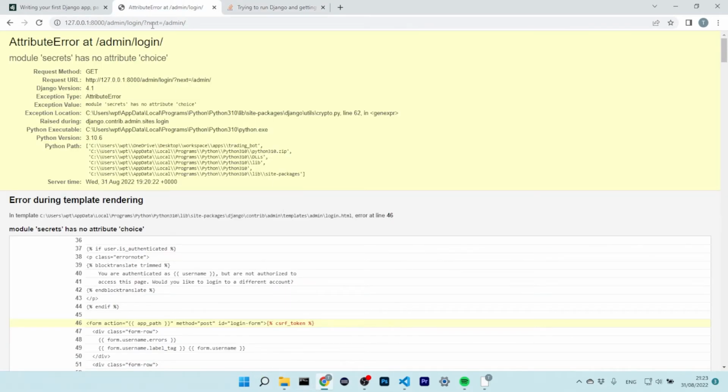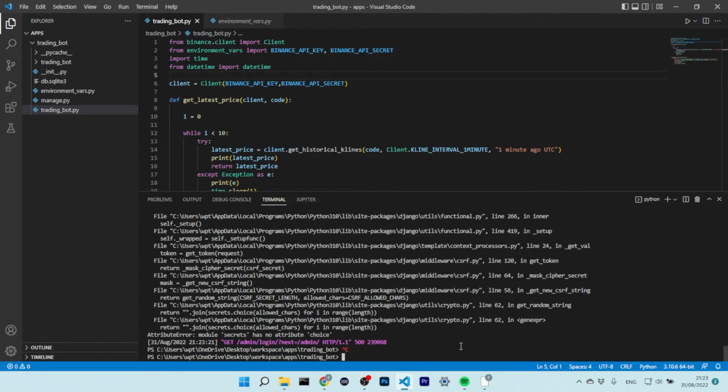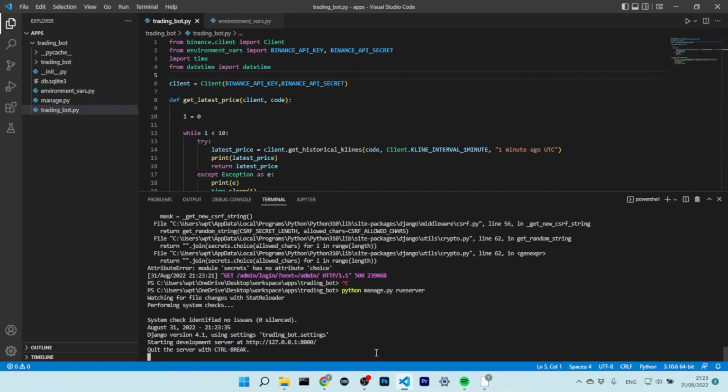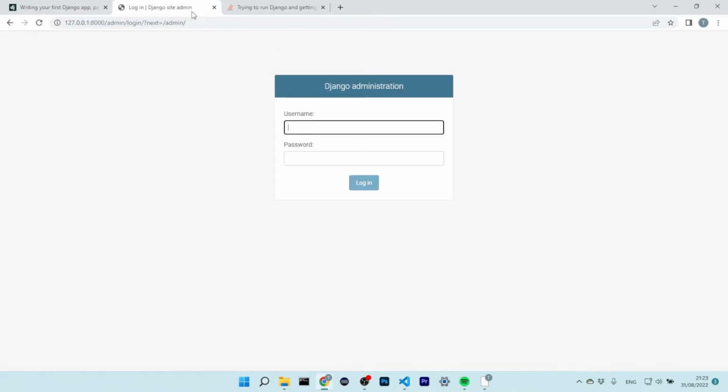So all right, now if we do it again, then it should work. Let's see. No, it doesn't work. Let's kill the server, do python manage.py runserver again. And normally now, if we go to the admin, we are good.